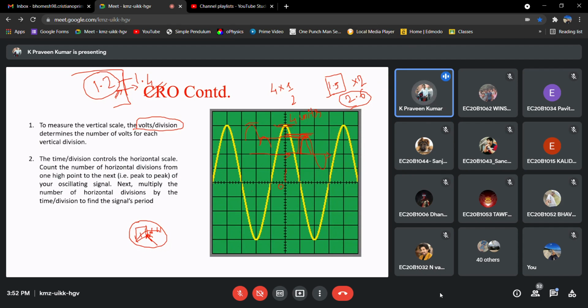Either it may be using a CRO or maybe analog meters. If you are using digital meters, no problem. It will give exactly that precision, something like 1.251 volt. So if you are using digital multimeters, no problem. But whenever you are using analog meters, this is the thing you need to take. Okay, so this is about amplitude.